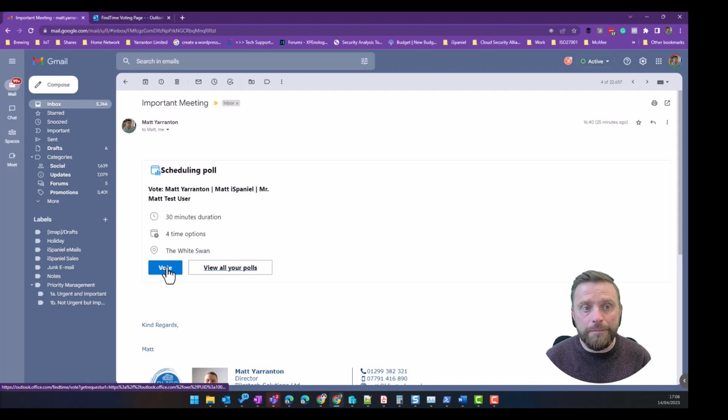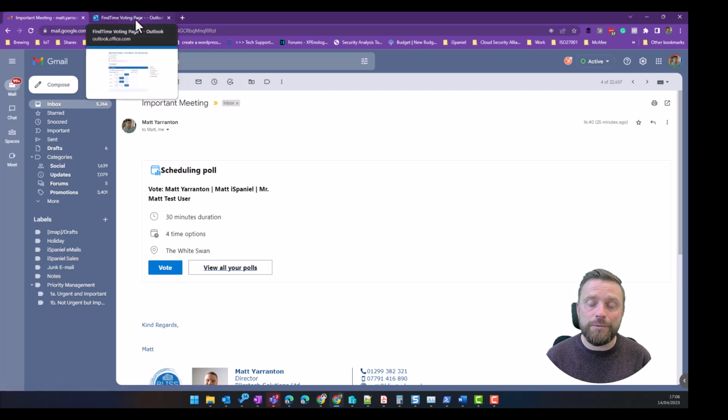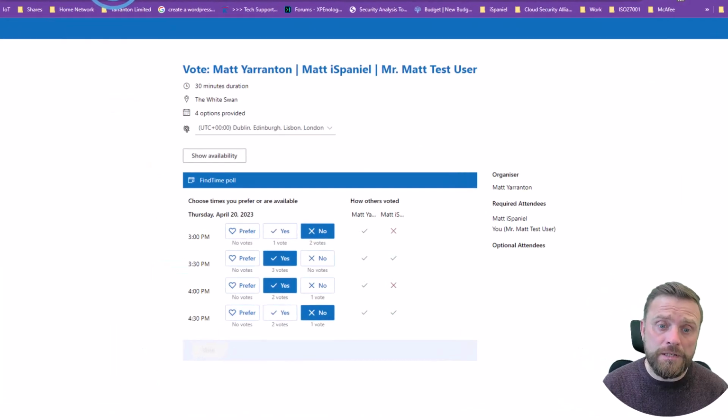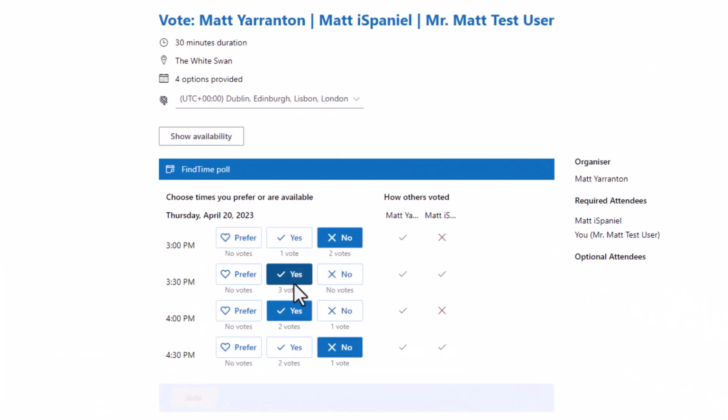And when they click that button, they'll be taken to another page where they'll be asked to verify their identity, either logging into Microsoft 365, or if they don't have a 365 account, they can have a one-time password emailed to them. And then they get to choose which options work for them. So they select all the required options, and then this option down here would be available, and they would be able to select vote. I can't do this now because it's one we created earlier.